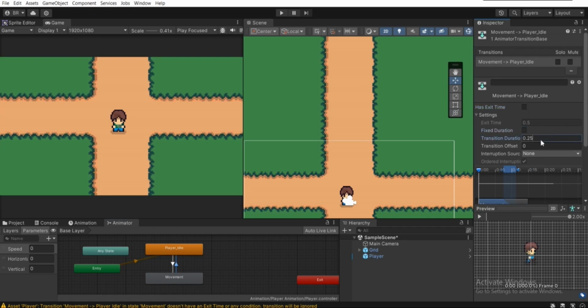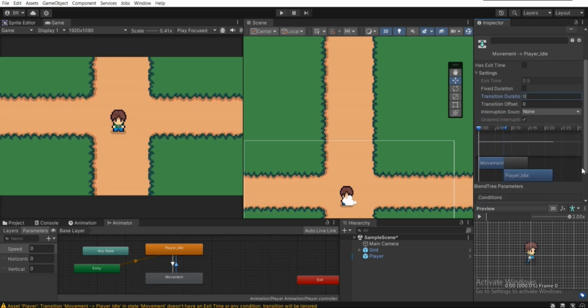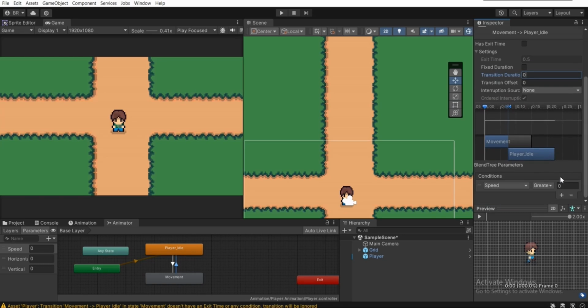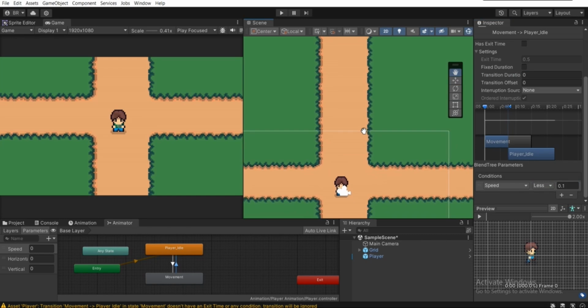and I'm gonna untick this fixed duration. Let's set this to 0, scroll down, and condition it says empty. So let's hit this plus icon. For this we're gonna choose the speed parameter, and we will choose if this speed parameter is lesser than some smaller number, so we're gonna check for 0.1. So if that is the case, then it's gonna play this player idle animation clip.